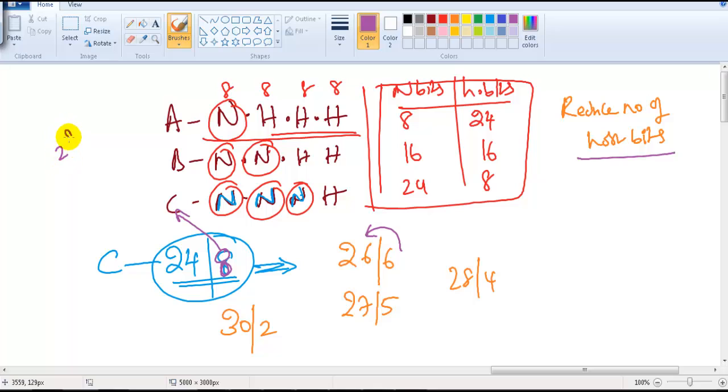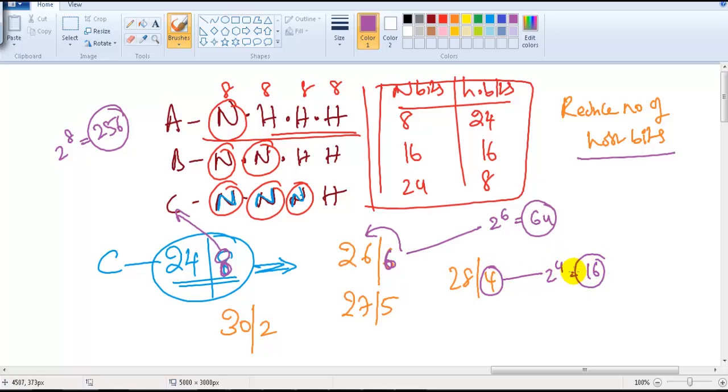So what is the size of the network? 2 to the power of 8, 256 is the size of the network. When I change it to 6, it becomes 2 to the power of 6, 64 will be the size. When I change to 4, 2 to the power of 4, 16 is the size of the network. So we are reducing the size of the network by reducing the number of host bits. Where will the remaining bits go? They go into network. There were 24 by default, now it becomes 28 because 4 get converted. Same way here also.